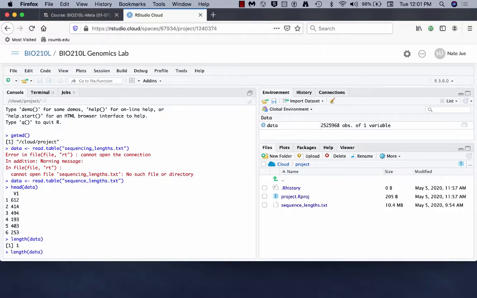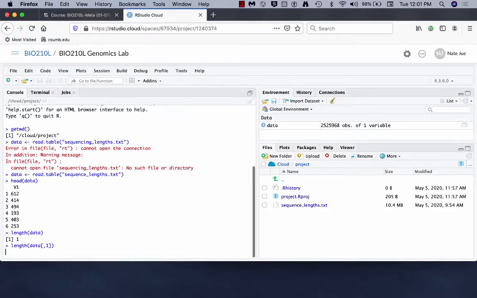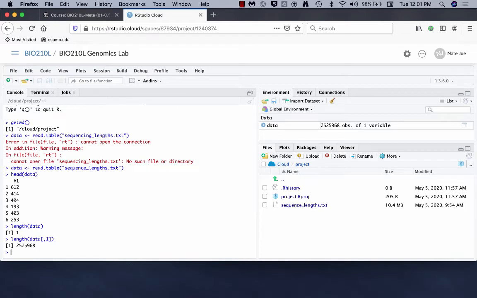If I actually wanted to look at a specific column, there's two ways I can do it. Here I can use a coordinate system and say, look at bracket, position, comma 1. This means the first column. If there were more than one column, I could put a 2 there, and we'll look at that. So this will tell me exactly how many sequences are in my sequencing run that I have lengths for. Here there's about 2.5 million sequences that we got from our sequencing run.